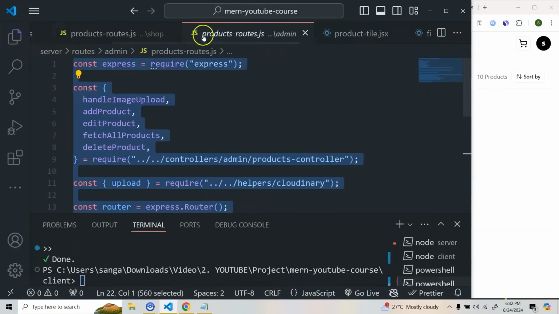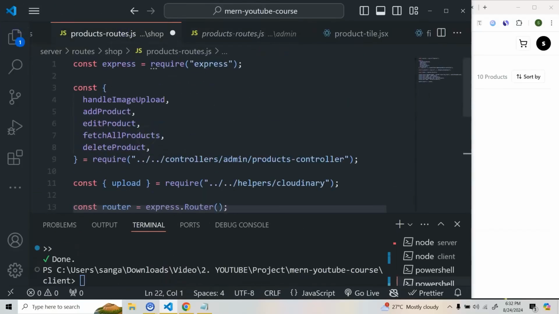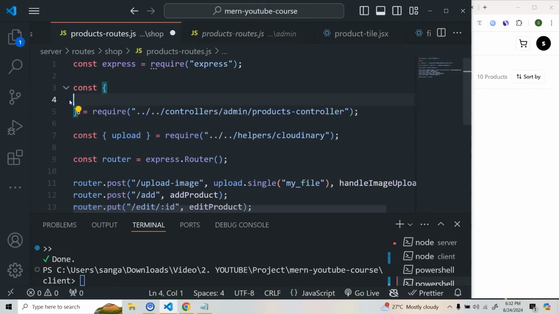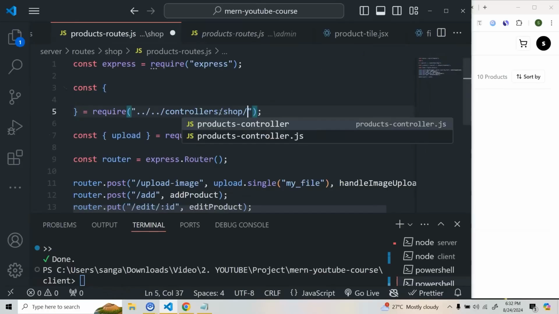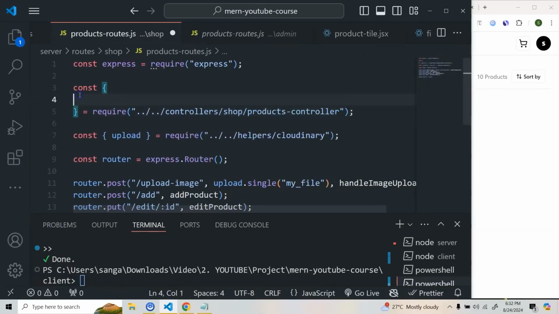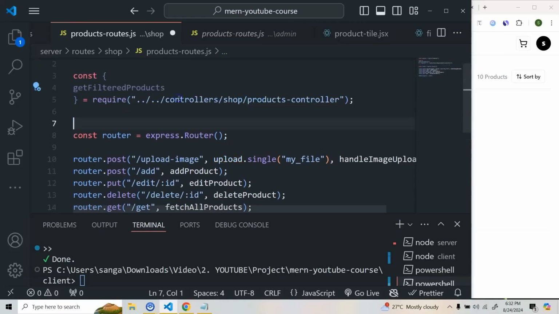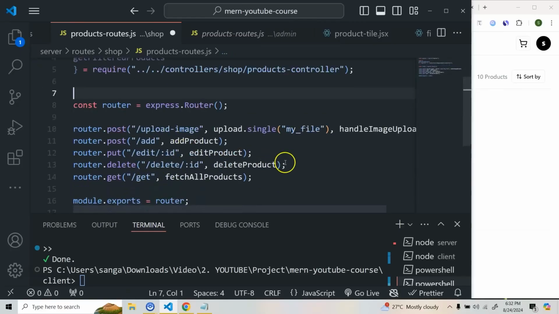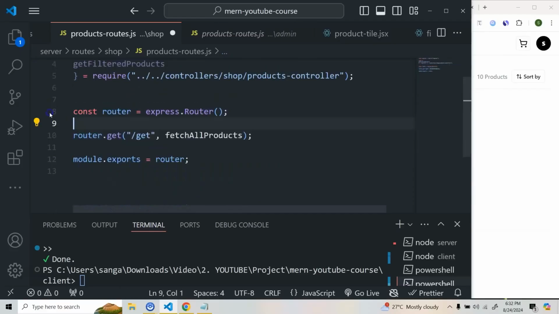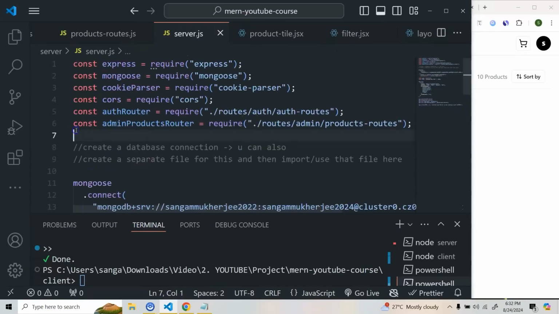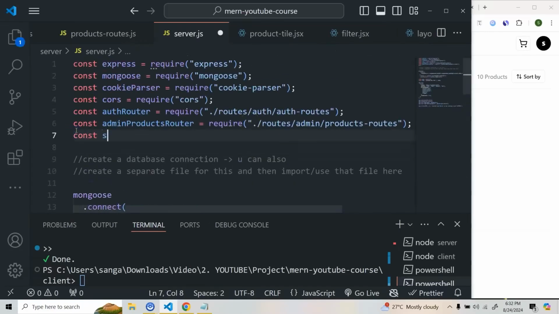Okay, so let's go here and let's copy this from here. No need to write product routes, and we need to change a couple of things. You don't need all of this, and this will be /shop/product controller, and we need the getFilteredProducts. Correct, we don't need this one, we only need to get the product. So we'll do router.get, and this will be getFilteredProducts, and then we'll be exporting this one. This is fine.